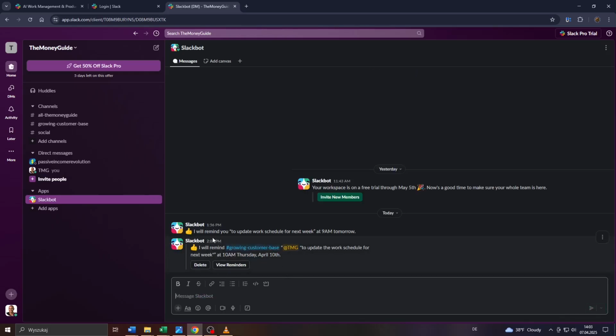And after that, the Slackbot will confirm that they will remind you of the given chore or task or activity at the specific or set time here to the right. So that's basically it guys. That's how you set reminders for yourself or team members on Slack.